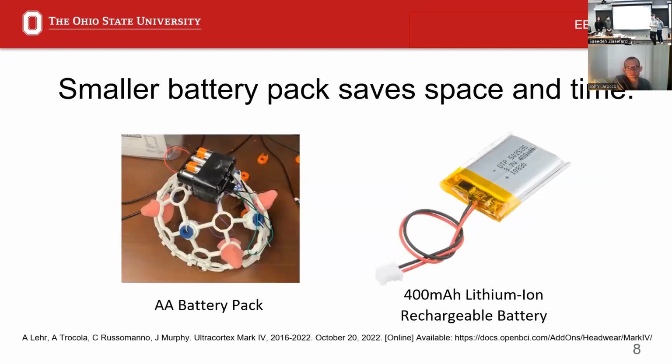So a smaller battery pack saves space and time. One of the main flaws with our original headset was this huge bulky AA battery pack on top. Not only that, when you're using AAs like that, sometimes you'll forget to turn it off, and then overnight all of your batteries are dead and you have to spend a bunch of money replacing them. And also the batteries weren't really accessible. You see there's tape over top of it. So every time we'd have to replace the batteries, we'd have to take all that tape off and then replace it, and that was a whole 15-20 minute process every time. So we don't want to be doing that every time we want to use our headset.